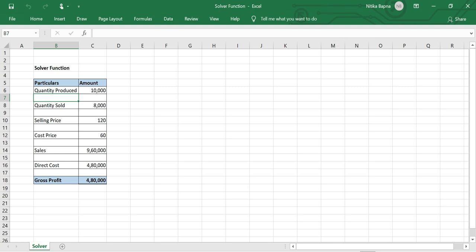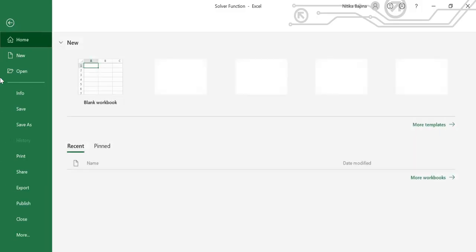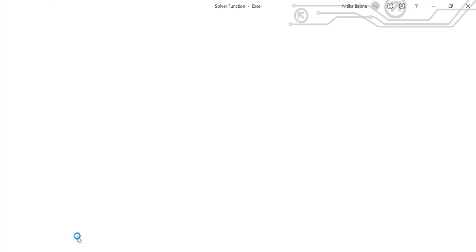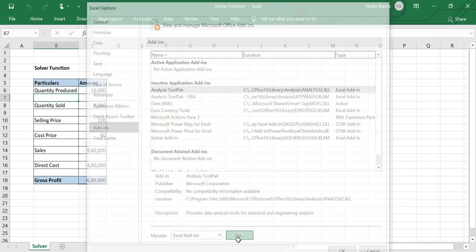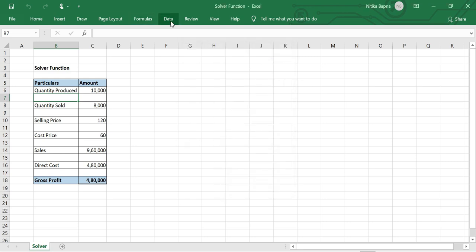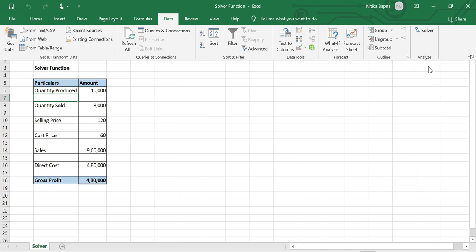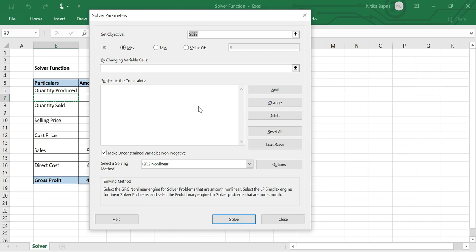So first we are going to see where the solver function is available. Generally it is available in data, and here you can't see it. So for activating the solver function, we'll go to file, then select more, then options, then click on add-ins, then Excel add-ins, then select go, then select solver add-in and do OK. Now again I'll go to data, then you can see in the analyze box there is solver option available now. So the shortcut key for this is Alt A Y2. So the solver parameters dialog box appears here.